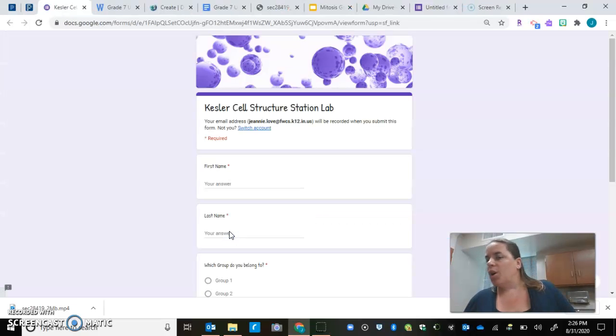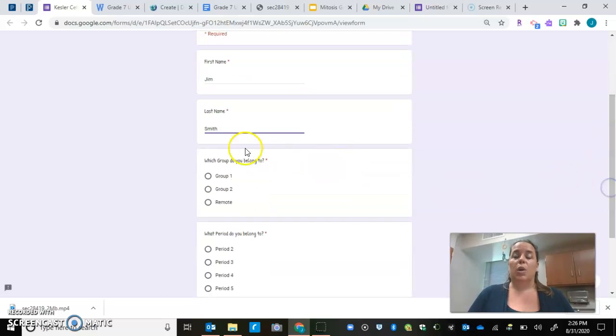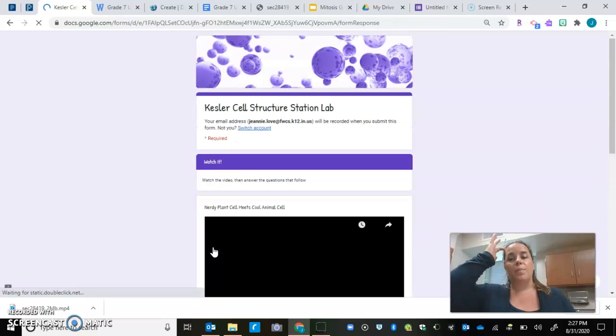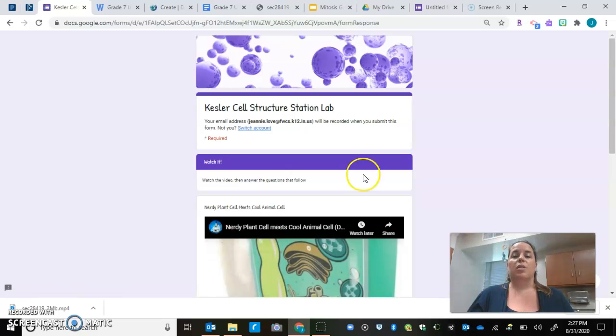Okay, so here is the station lab. Put your name. I'm just going to be Jim today. A little bit different. Select what group you belong to. Are you group 1, group 2, or remote learners? And then you're going to go down and tell me what period you belong to. Click that next button, and it's going to have you work your way through.